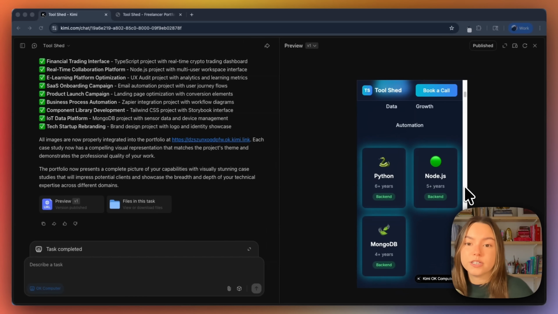Overall, OK Computer treated this like a creative design and development task. It planned, it created assets, it built the structure, and assembled everything into a page that looks and feels like a real portfolio experience. Now let me show you something very different, a small utility tool that produces product ideas based on simple inputs.